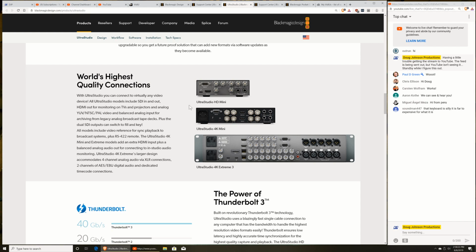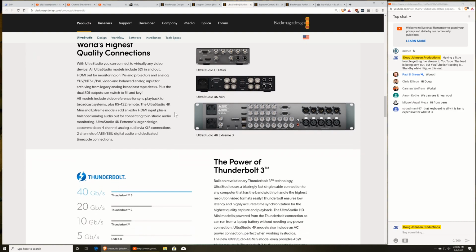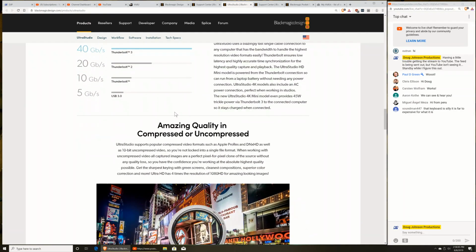But it looks like a pretty cool device, and I will probably be picking one up for when I need to do capture on a laptop in the field moving forward. For the trailer, I'm going to keep using my existing UltraStudio 4K that I've had for a while. So yeah, it looks like a cool thing. This will be really nifty for people on the go.